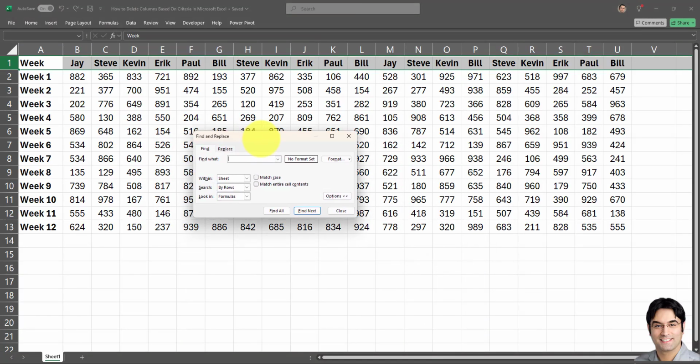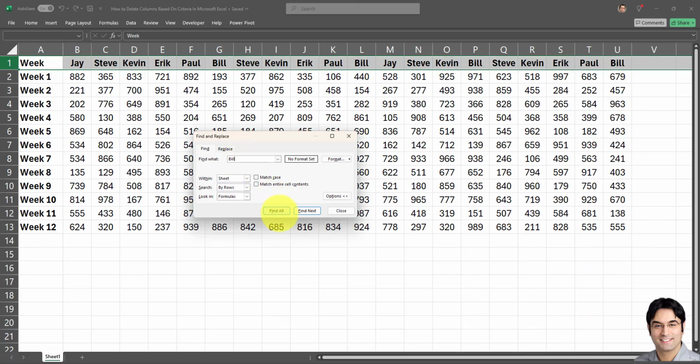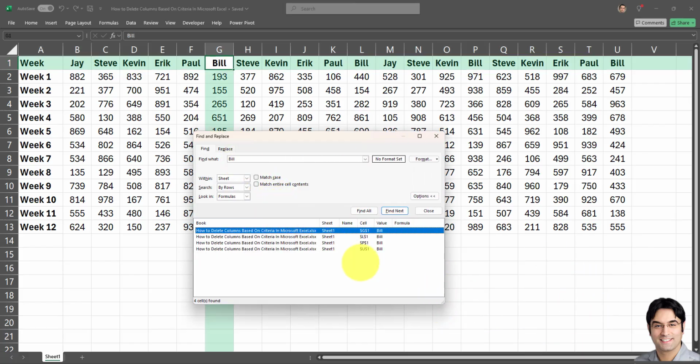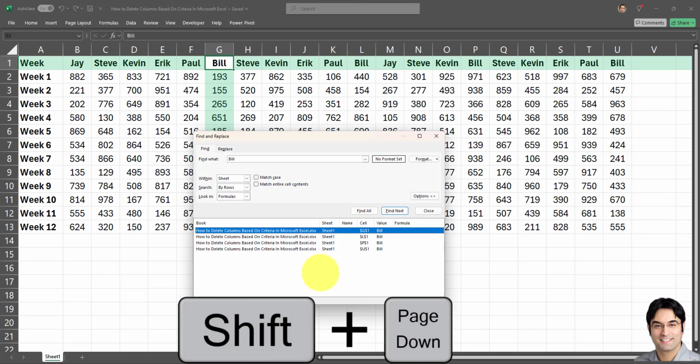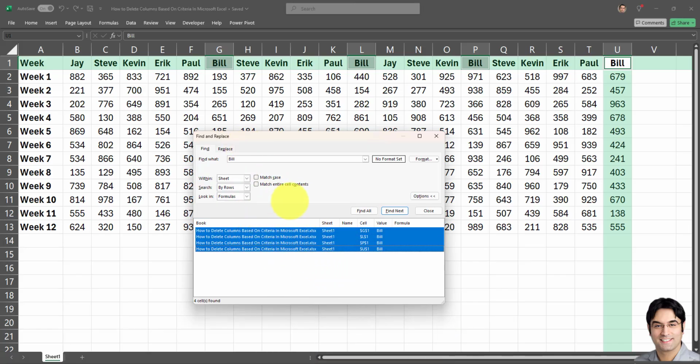This page pops up, and in this section, I will enter my criteria. What I'm looking for is the word Bill. So I'll type Bill, and then I will click on Find All. This section appears, and in this section, you have to do a Shift and Page Down on your keyboard. And by doing so, all the entries that meet this criteria are going to be selected. And as soon as we do that, we can X out of this section.